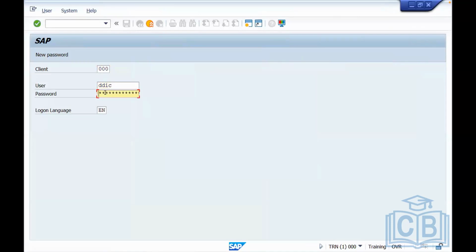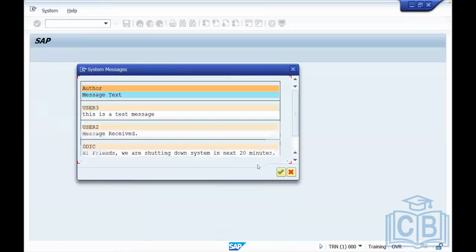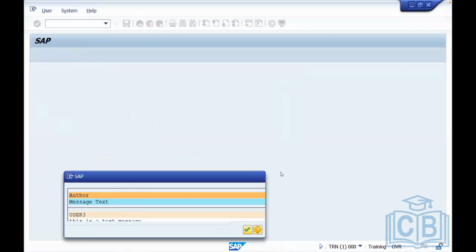Understood. Let me write it down. DDIC, and then I can log in. It's like an administrator password, like OS administrator. No, OS is different. This is application. Tomorrow we will discuss the user and authorization. There you will get more idea.